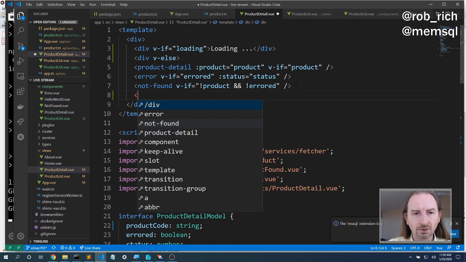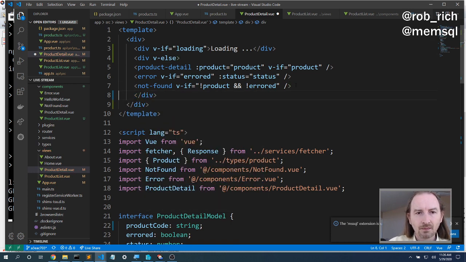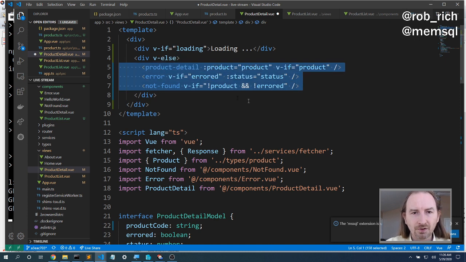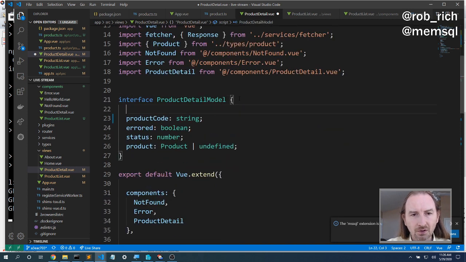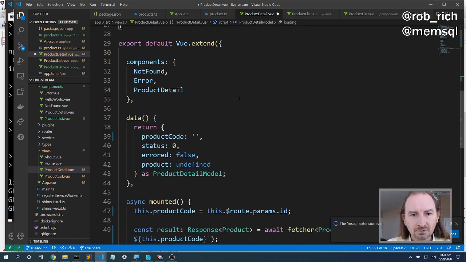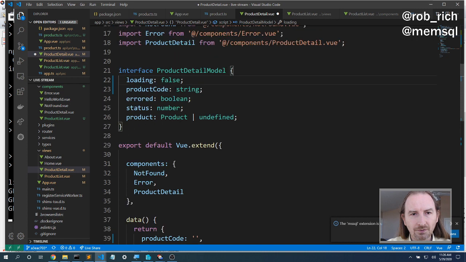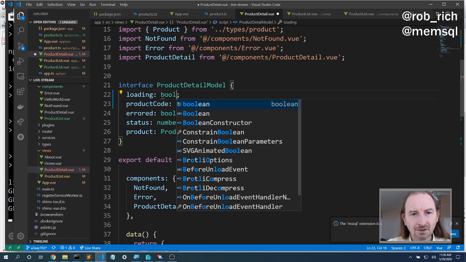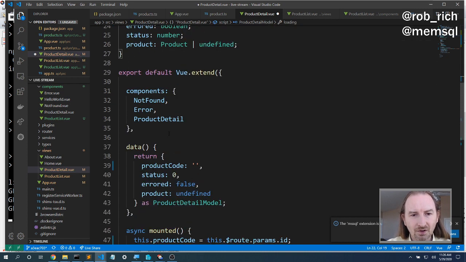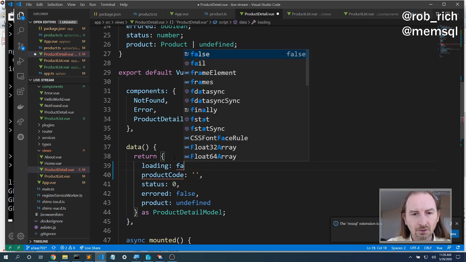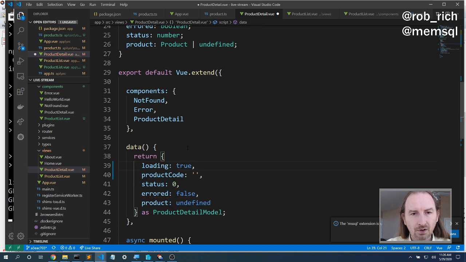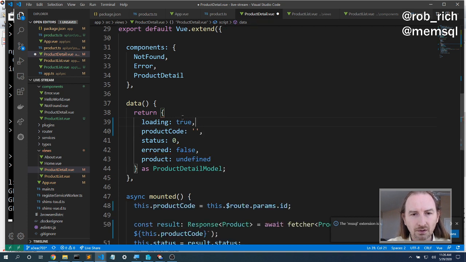So while it's loading, I don't want to show the not found page because I have no product. I want to show a loading message. So our interface now includes loading, and let's set that to Boolean. Here in our data, loading is true rather. When our component is first created, it'll be true.